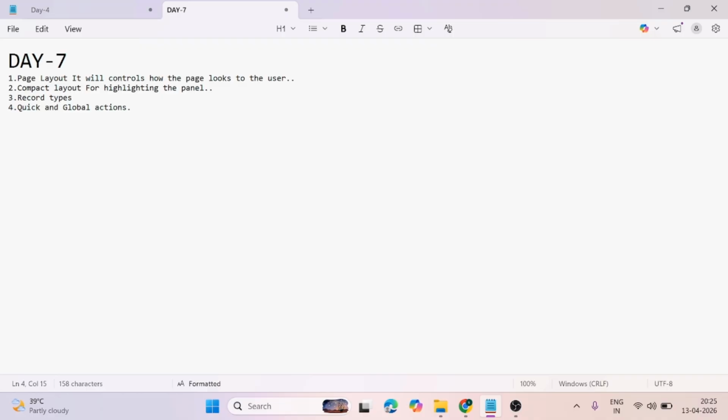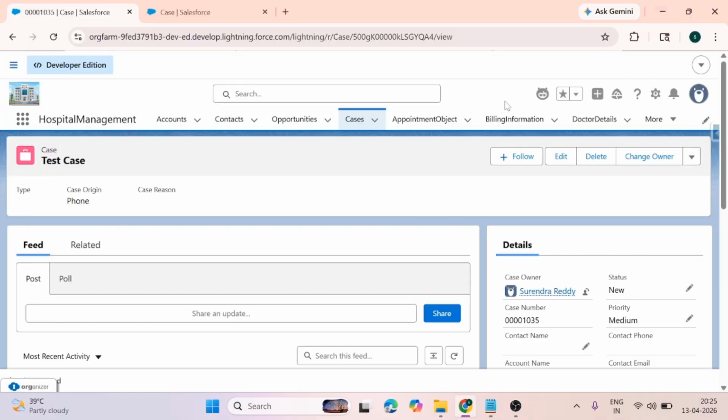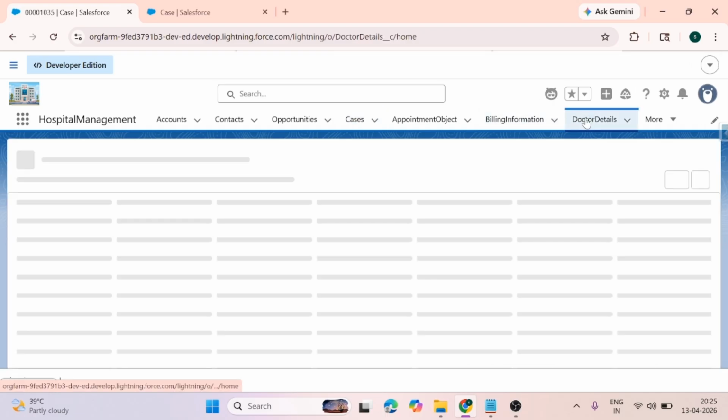This is how we can create record types. If you create one record type for the sales user, then the sales user clicks on that record type and enters all the fields related only to him. Coming to the service people, the service user can open his record type and fill all the fields related only to him. So to avoid confusion between the users, we go with record types.